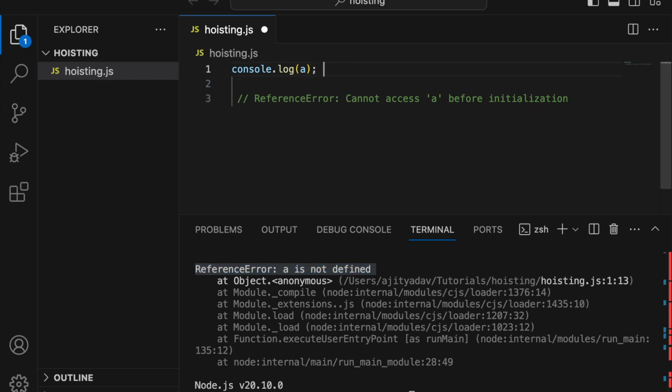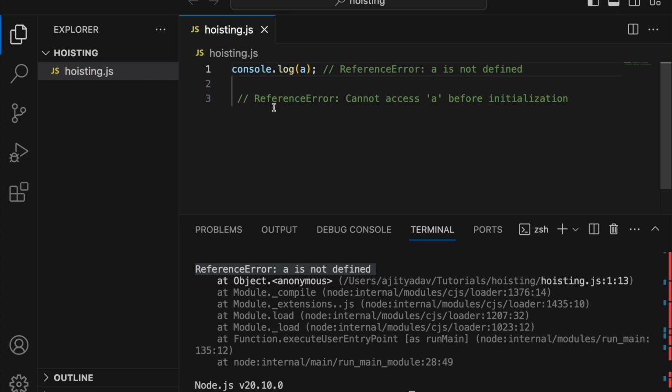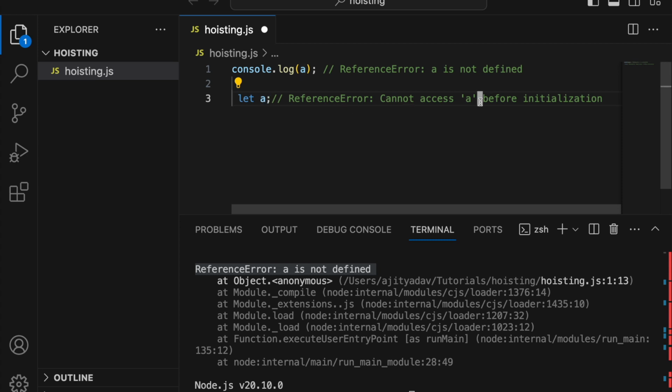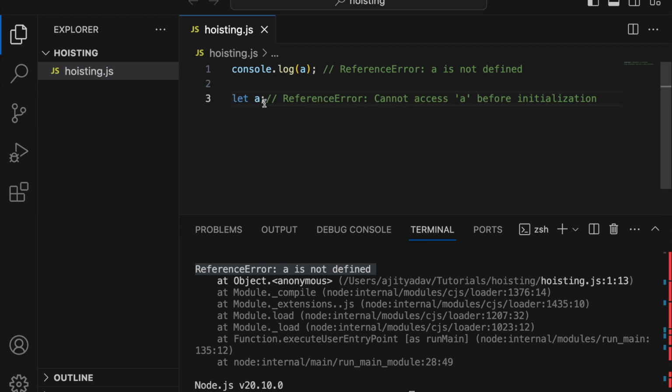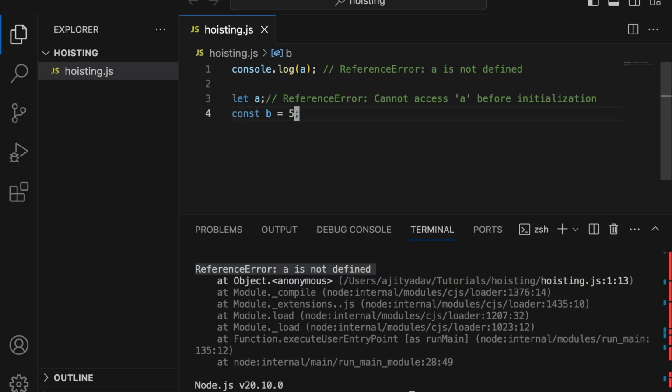So friends, the error now becomes "reference error: a is not defined". It's not that the let declaration is not creating some kind of impact. Actually it is creating one; when we put this let declaration, the error changes to this. So there is hoisting with the let keyword also, friends, but the behavior is different. These let and const keywords, let's say const b is equal to 5, both create a temporal dead zone.